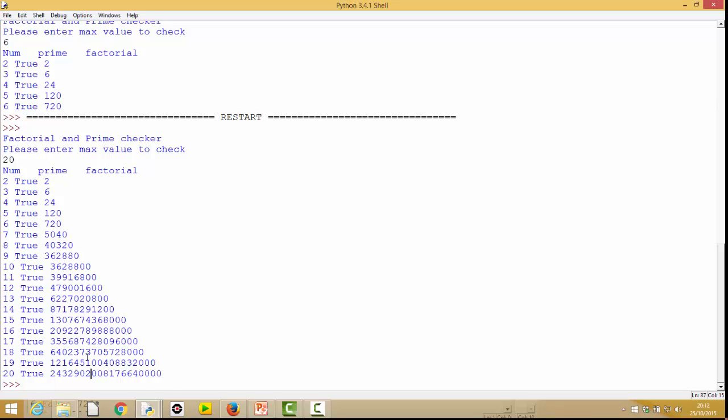I must admit, if we were testing this thoroughly, I'd be actually checking the mathematical computation of these and making sure these values were indeed correct. But for now I'm going to assume that they are correct. Excellent, so that's the factorial part of the program done. Obviously the next thing is to think about the prime number part.